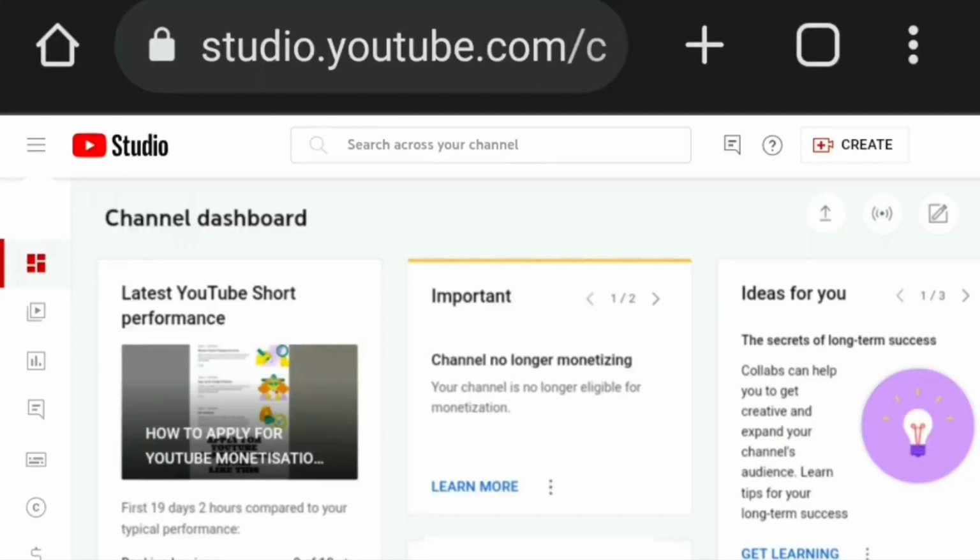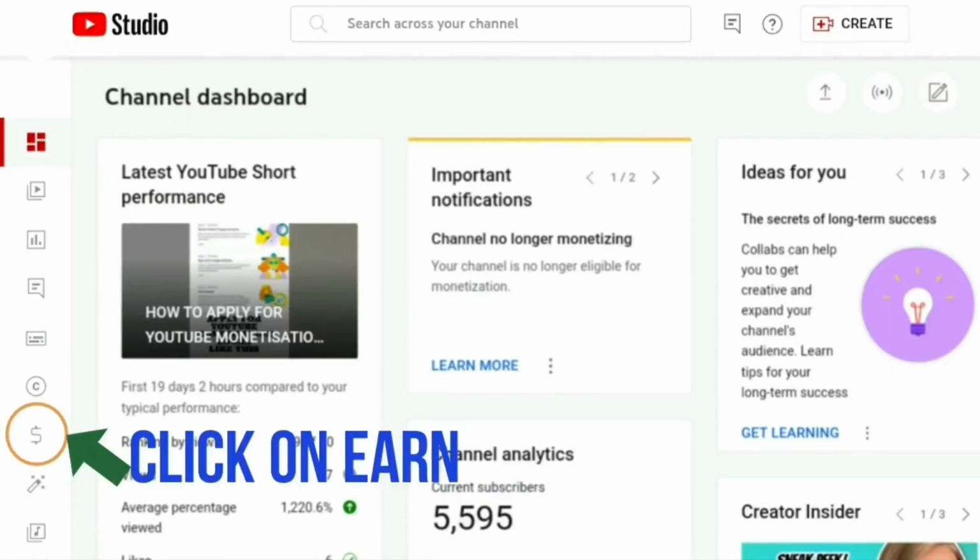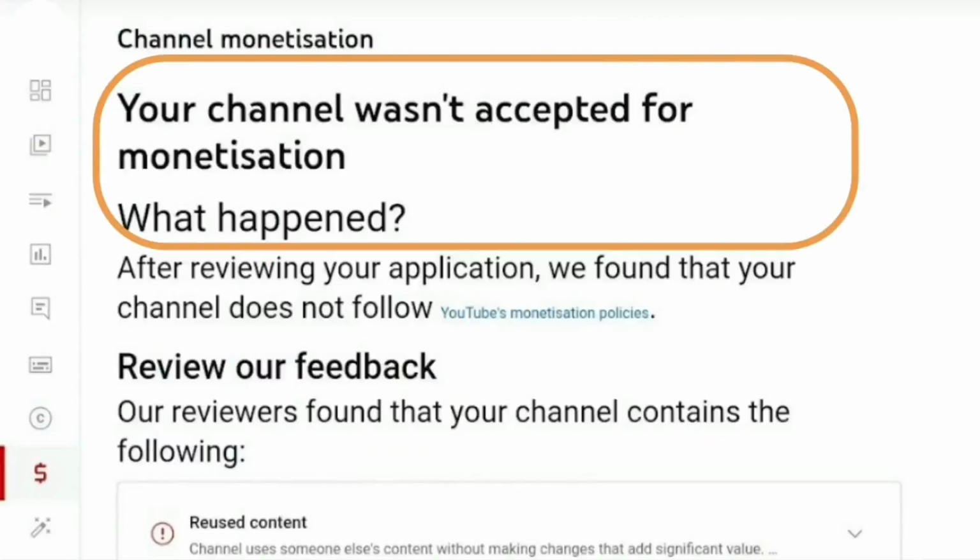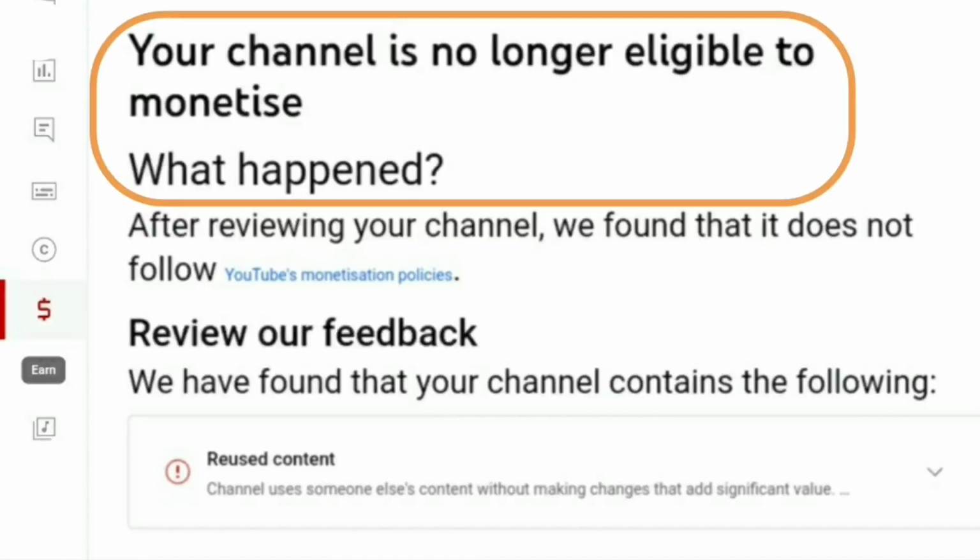So if you go into your YouTube Studio channel dashboard at studio.youtube.com and then click on the Earn button, then on your screen you'll either be faced with your channel wasn't accepted for monetization if it's your first time application and you got rejected, or if you were demonetized, it would say your channel is no longer eligible to monetize. So let's follow the example I have here, the one that was no longer eligible to monetize.